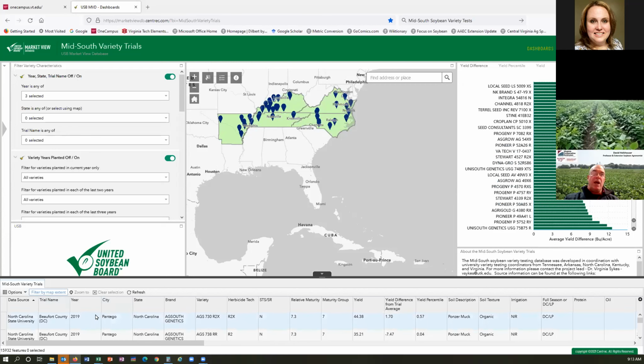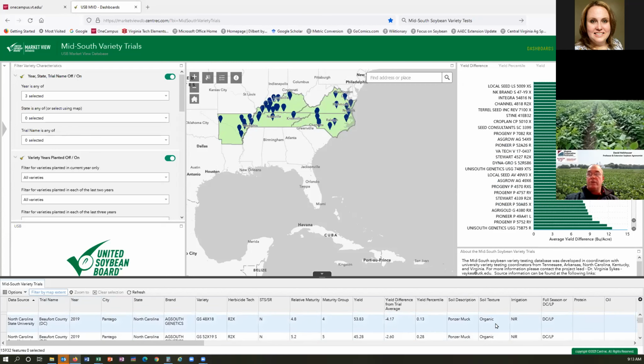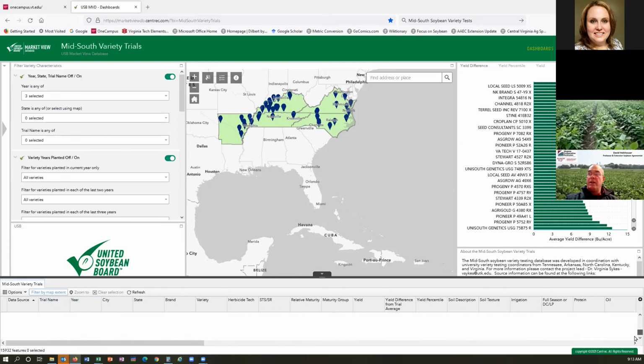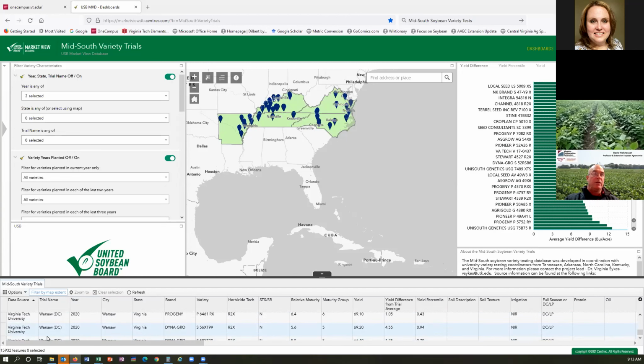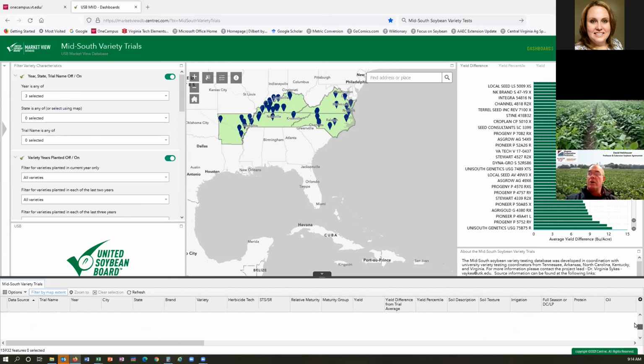On the bottom, it'll actually give you all the data. So if you really want to dive into the data, I assume Virginia is going to be at the bottom. We can come down here and look at how this Dynagrow 56XT99 did. Relative maturity is a 5.6, and the yield difference is nearly 5 bushels greater than average. That's the yield at Warsaw, and we can look at all the locations. You could look at some Arkansas locations as well as others.